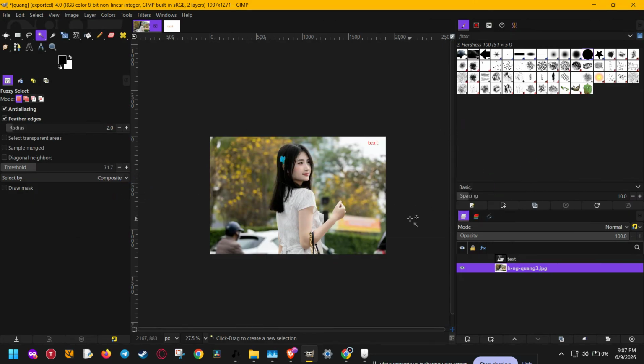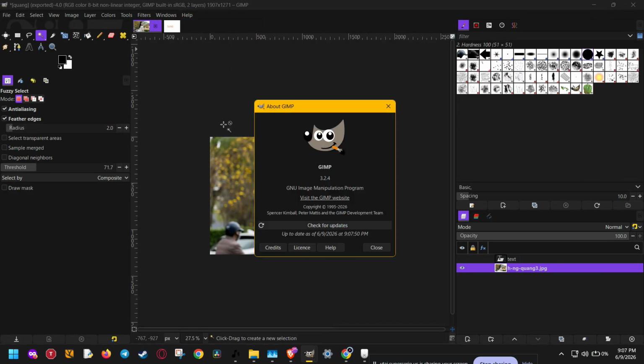Alright, let's jump in. First, open GIMP on your Windows computer. Once the program is open, go up to the top menu and click Help, then choose About GIMP. This opens a small information window where you can see the version currently installed on your system. Checking your version first is helpful because it lets you confirm whether you actually need an update and gives you a quick way to compare it with the newest release.